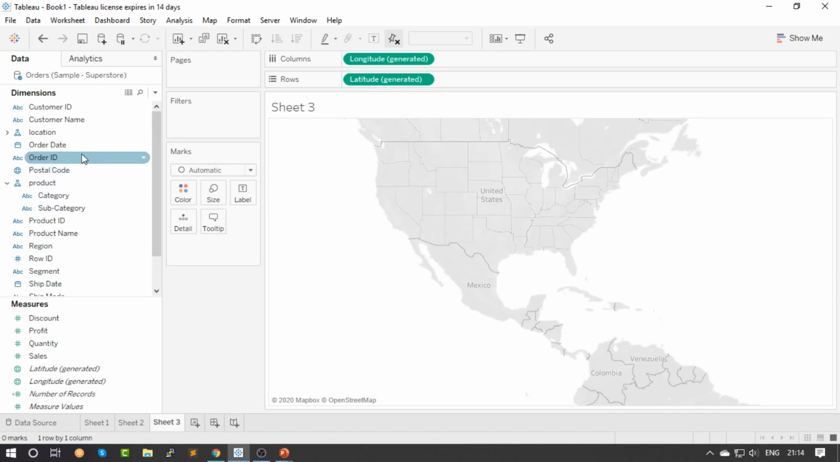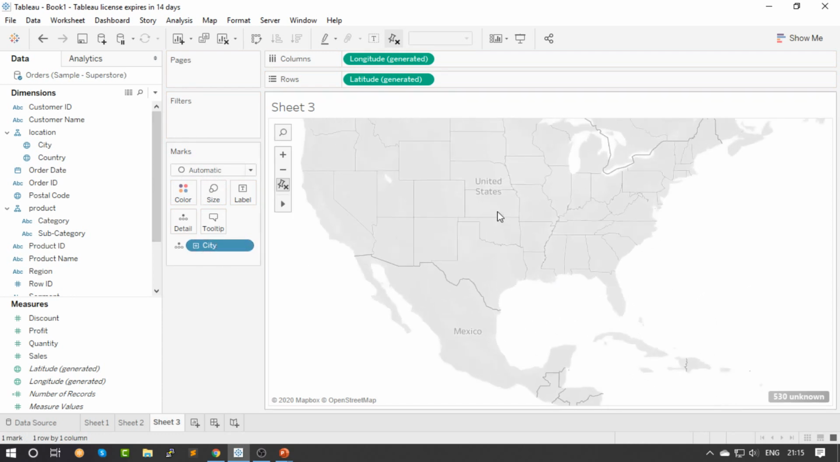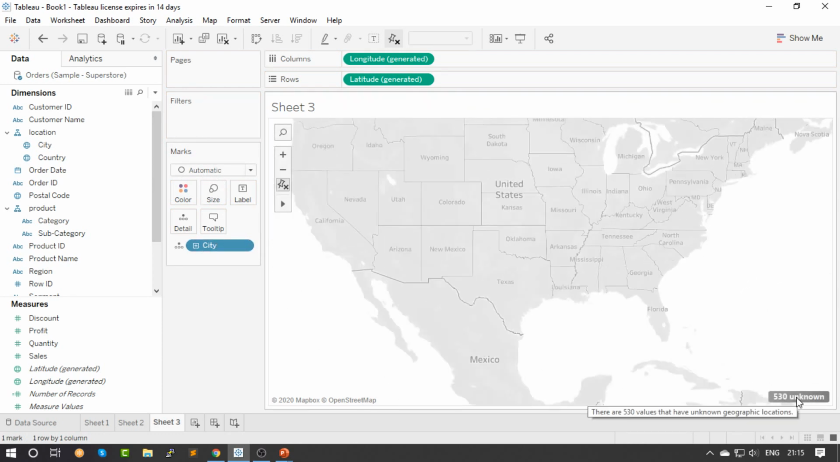So what I can do is I can take the states. So let me go back to my location. And in location, you can see cities and countries. So if I put a city over here in your marks section, you can see that there are no cities being shown. And it's showing me 530 unknown.